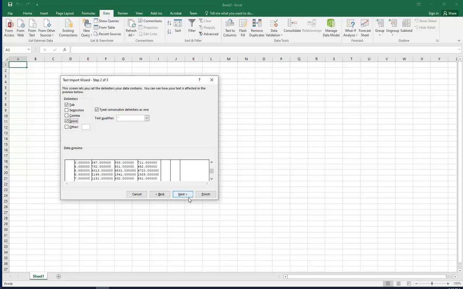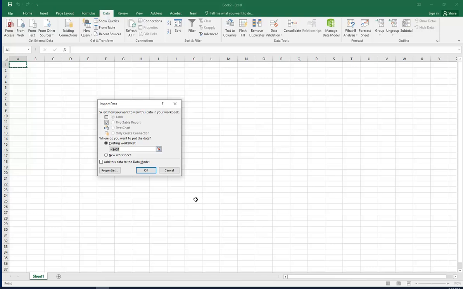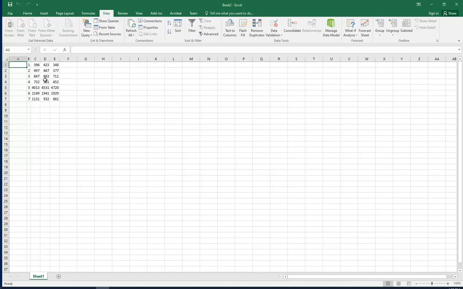So once you've got that done, all you got to do is click Finish. And then you can just say what cell you want it to start on. Just clicking OK is fine. There you go.